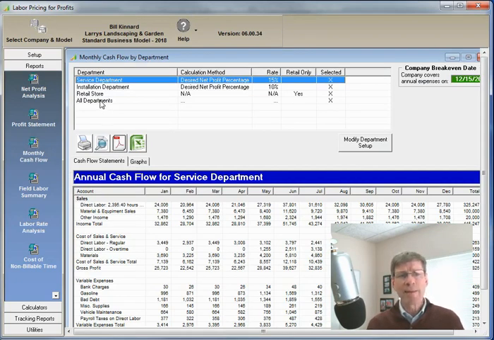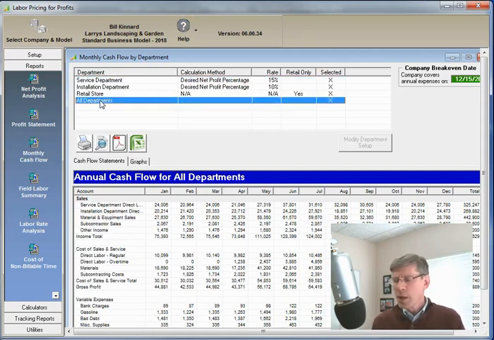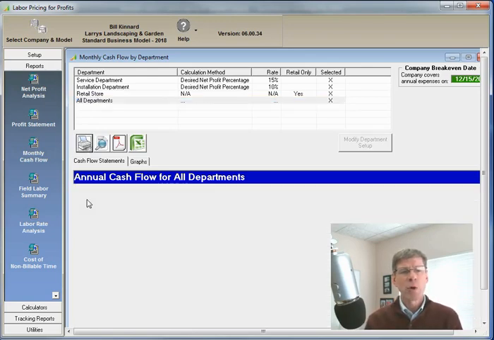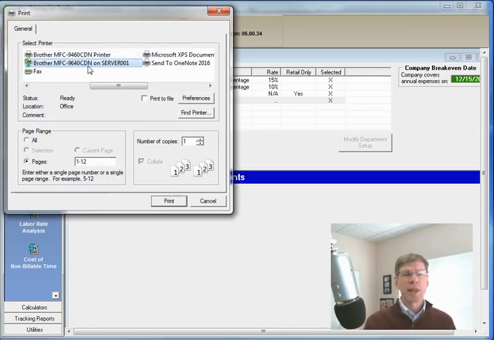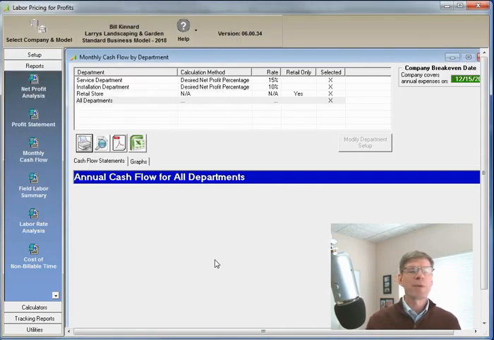So I'm simply going to highlight all departments. I want to basically be entering in the complete cash flow budget for my entire company. So all departments pops up. We're simply going to click on the print icon here in the corner. When we do that, we can then go ahead and select our printer, and I'm going to print a physical copy of this particular report. So I can go ahead and do that, hit print, and we're all set to go. We've got that printed off.